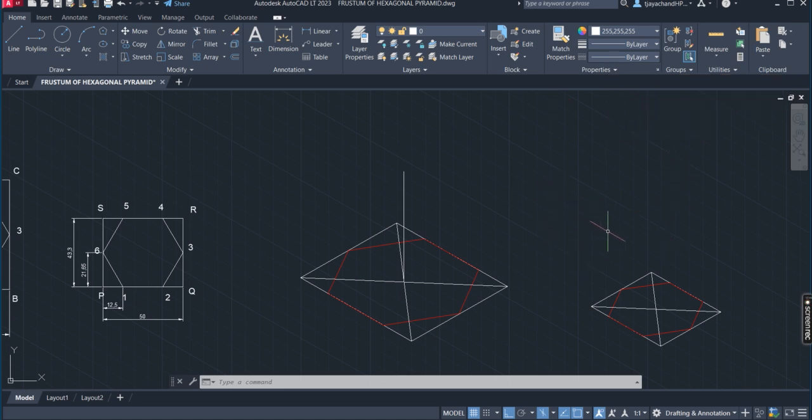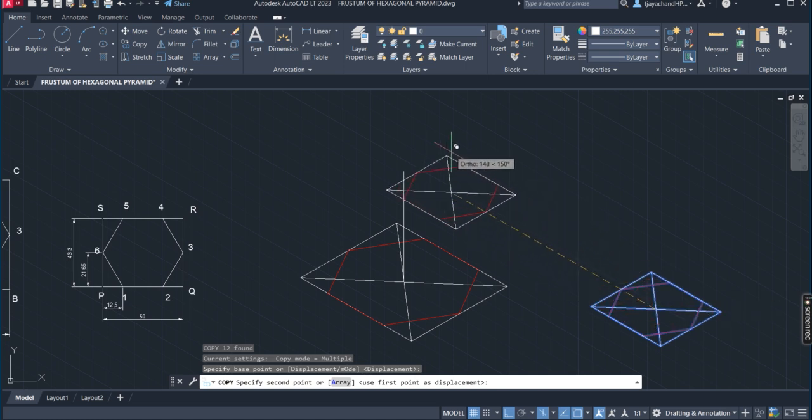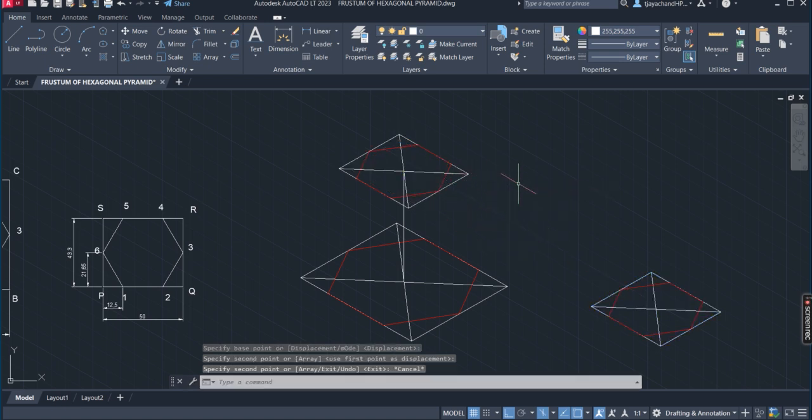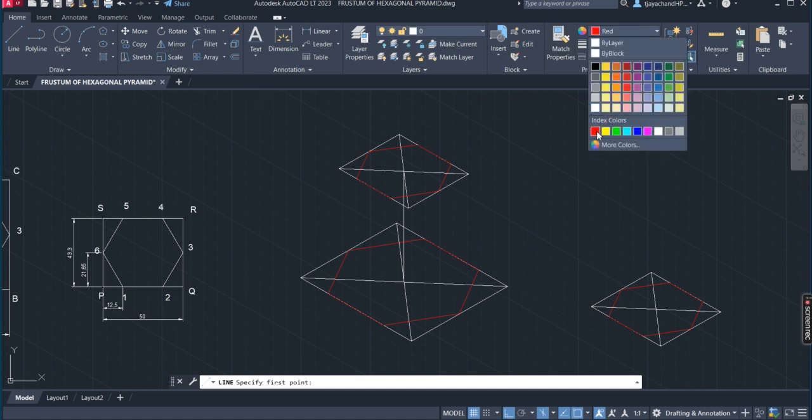Now after getting this axis line, just copy this. Simple. Select this plane and copy, CO, enter. It will ask the base point. Select this center as base. Now click on the top point of the axis. Right? Now go to line, change the line color to red.